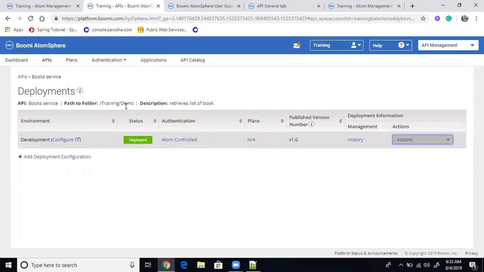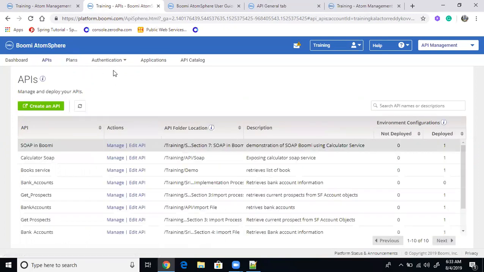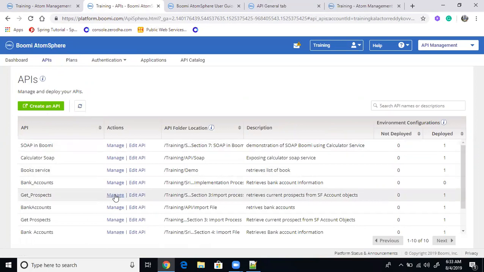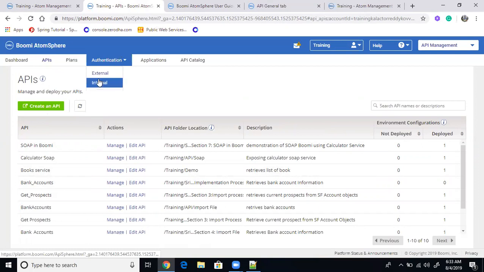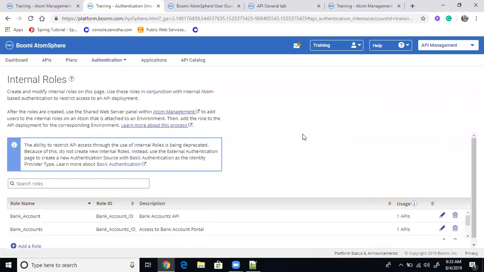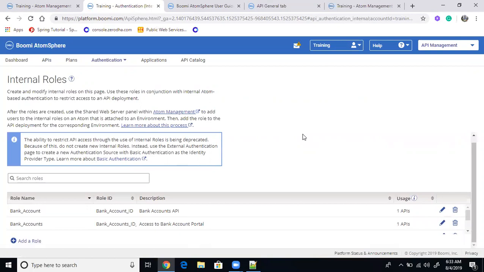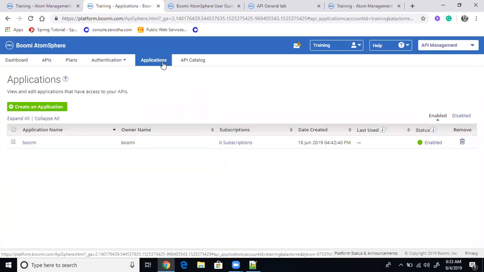Anyway, we'll just go here, and after we make all the changes, our API will be visible here, and we can go for that API. Authentication is where you want to change the authentication chain model. If you want to define roles, right? We'll define these things next. So let's click on applications.